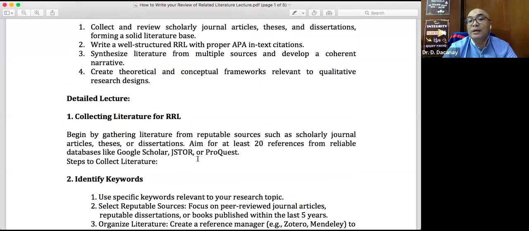Your aim is to have at least 20 references from reliable databases like, of course, Google Scholar, JSTOR, or ProQuest, wala naman tayong ProQuest, okay? You can use Google Scholar or JSTOR or any scholarly search engines for your scholarly articles, thesis, and dissertations.